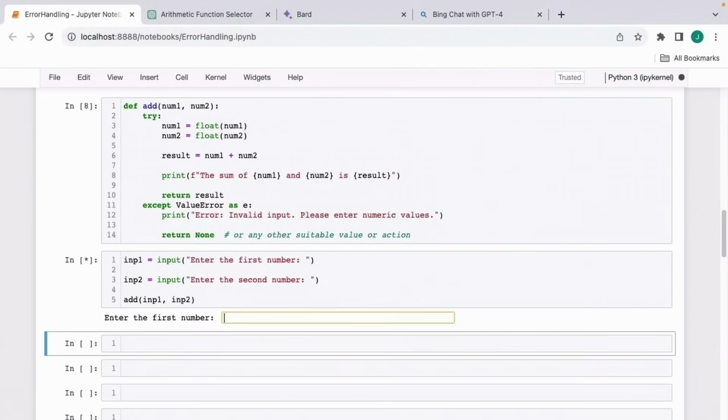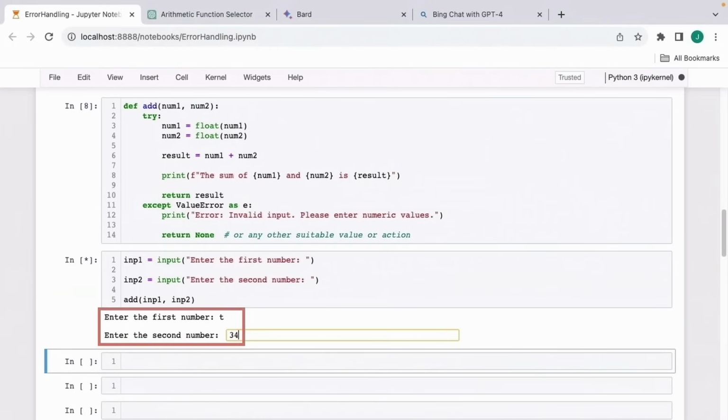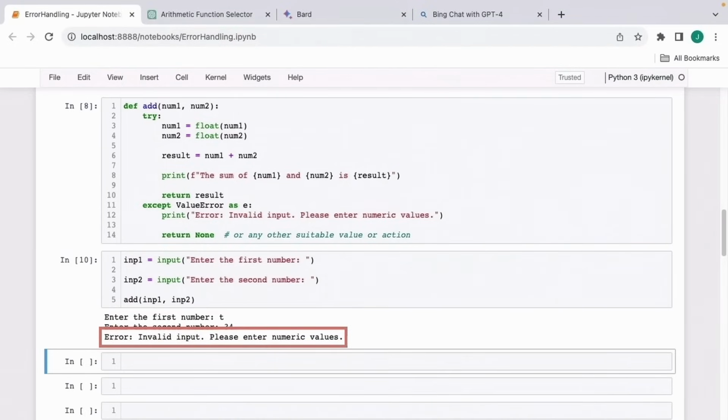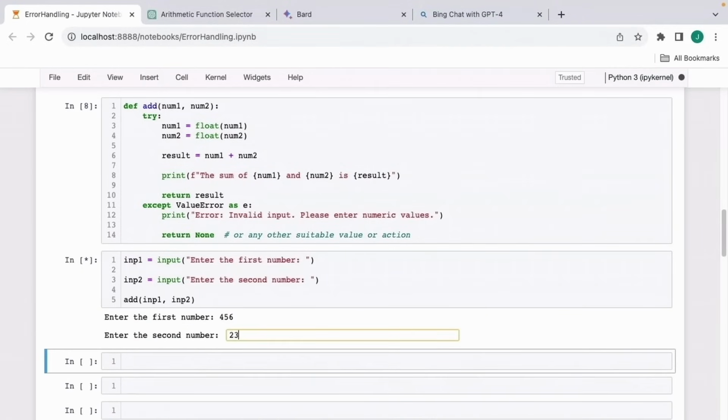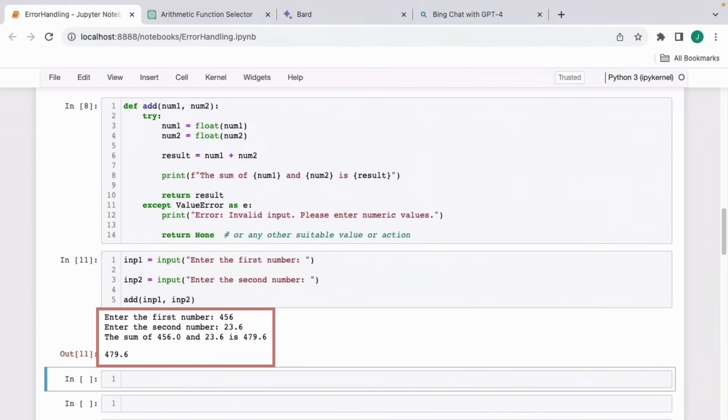Let's try this again. This time I'll enter t as the first input argument, 34 as the second, and once again a ValueError will be thrown when num1 is converted to a floating point type. But the error, as you see, is handled gracefully by the code in the except block. Now, let's say there was no error. The entire code in the try block will be executed, and the code in the except block will not be executed at all. The program ran through successfully.